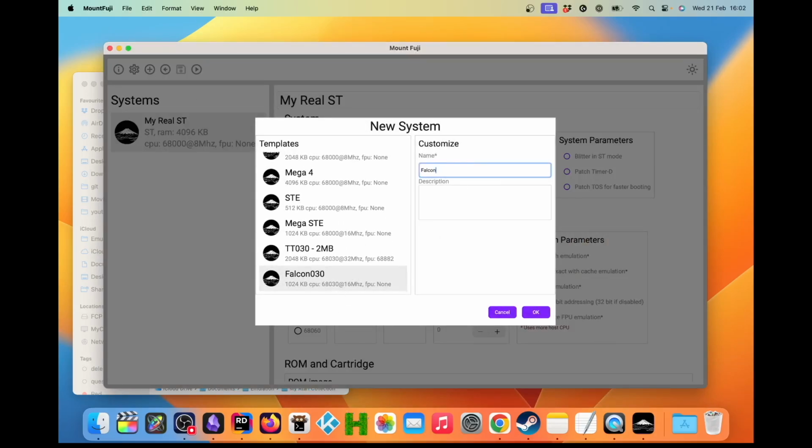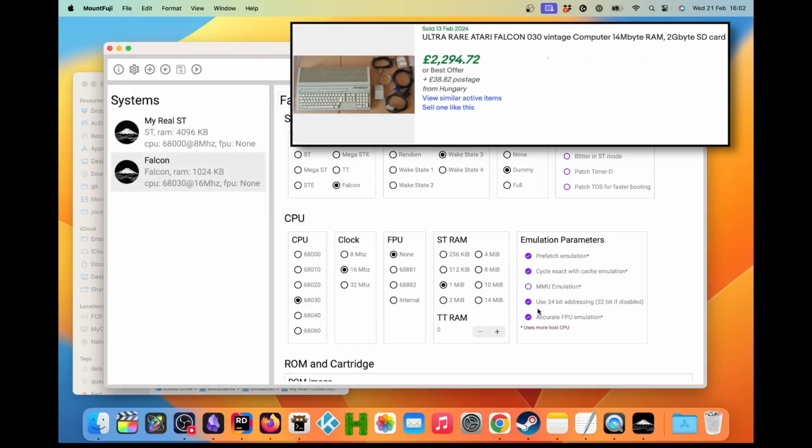Okay, so I don't think we need that 030 on there. Let's create that. Right, that'll be £2,500, please. Yeah, prices on those things are ridiculous now.